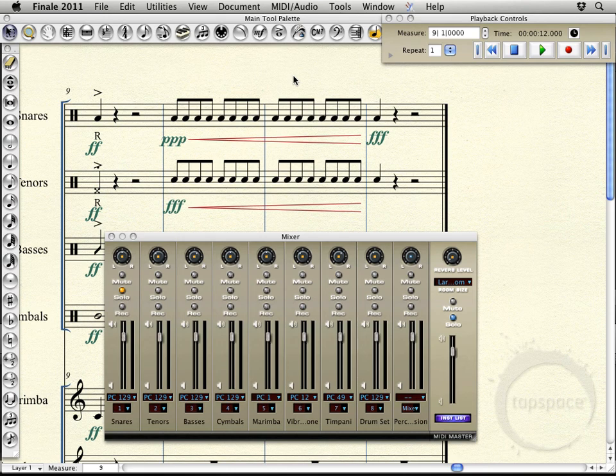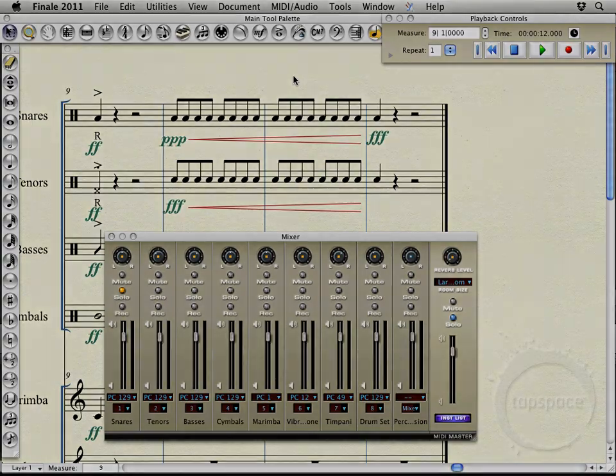All right, that's it for this video. In the next video, we'll cover the idea of increasing dynamic contrast between accents and taps using velocity controls in the MIDI tool. So stick around. We'll see you next time.